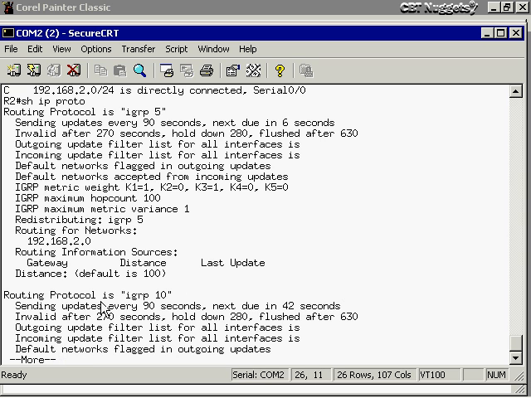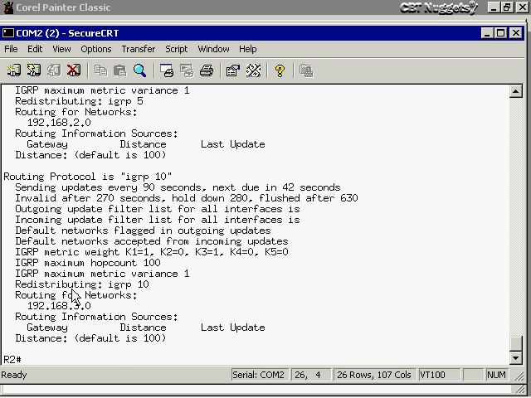All right, now, here's Igrp instance number 10. We have 2 instances, same thing, updates every 90 seconds, next due in 42 seconds. And let's get the rest of our information. All right, the network that's being used here is 192.168.3.0. No routing information source as of yet. Remember that these update timers are telling us how often we're going to send out the information. It's not telling us when we're going to receive.